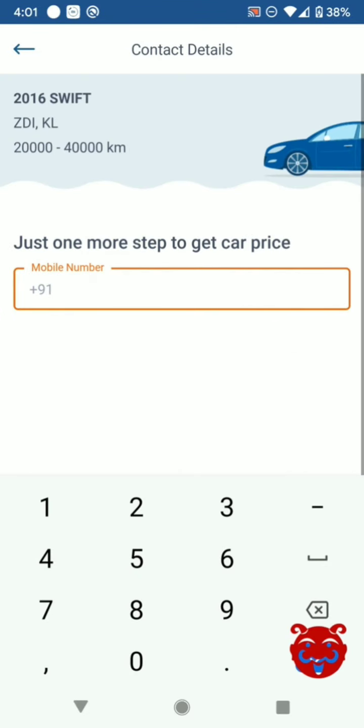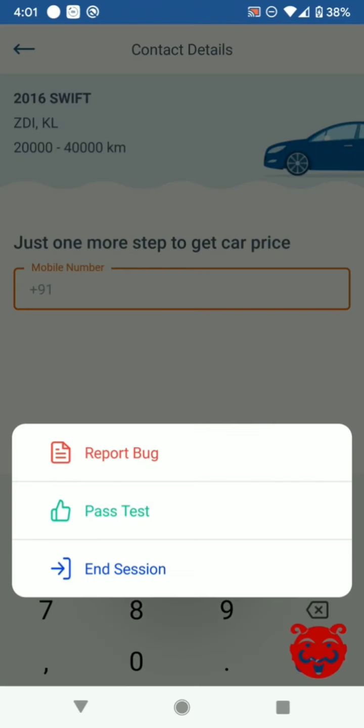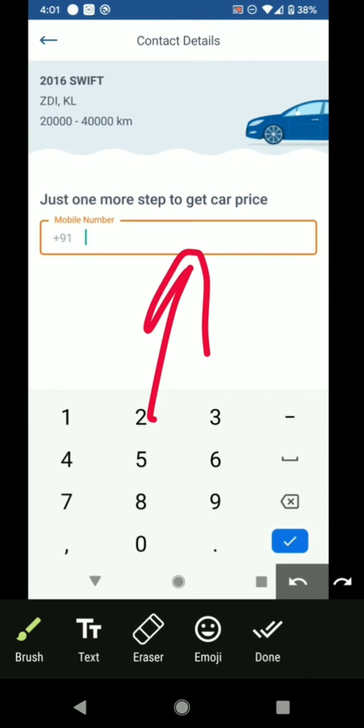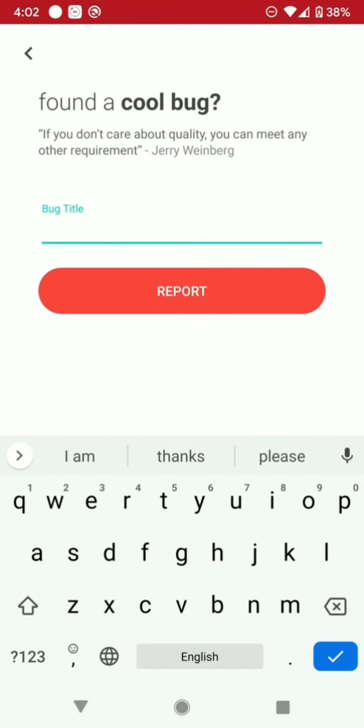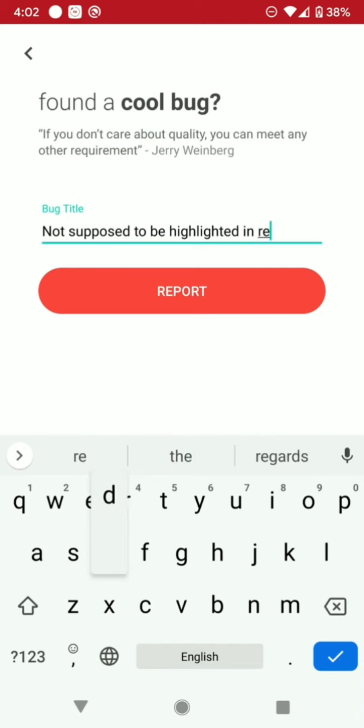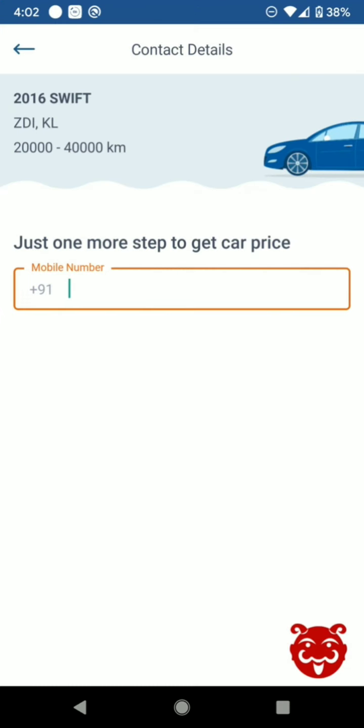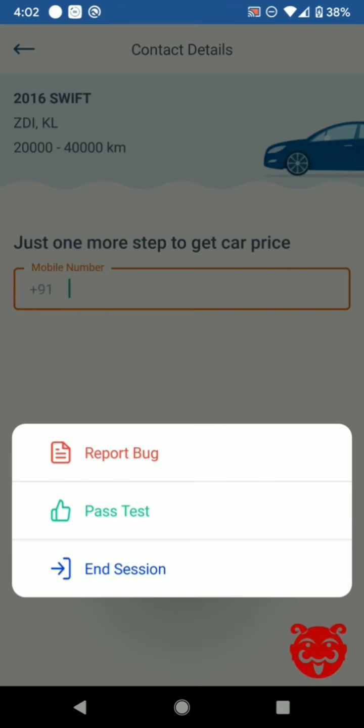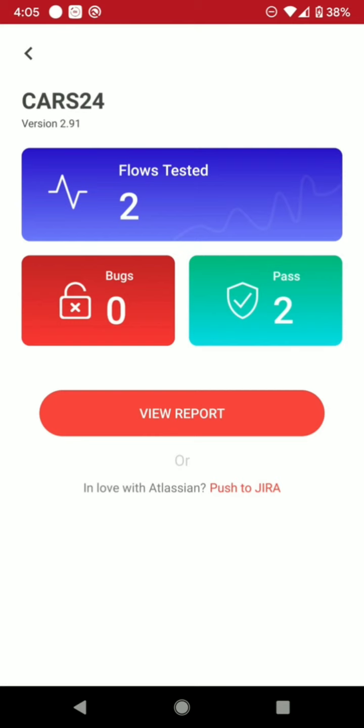Assume I found a bug over here and I want to report it. It becomes very simple. It captures the last screenshot as well and says, not supposed to be highlighted in red. Boom, that's done. So we have reported a bug, and all the steps that we did are captured and converted to a video. When you end the session, your report is generated. You can either choose to push to Jira, or you can view the report within the Bugasura app.